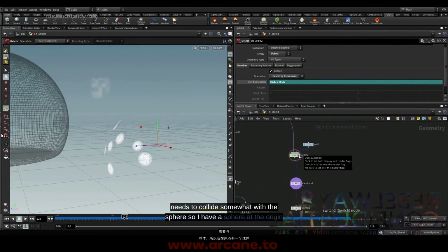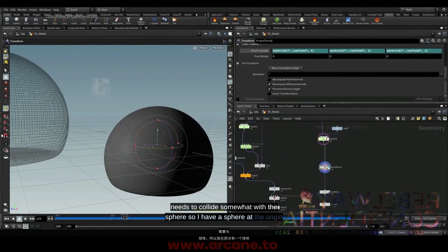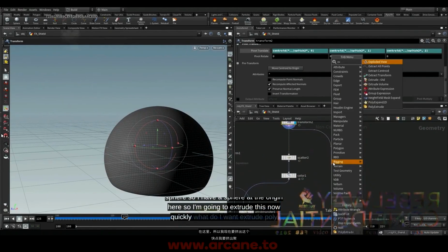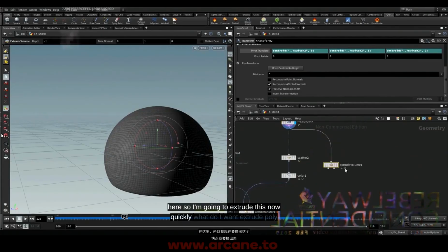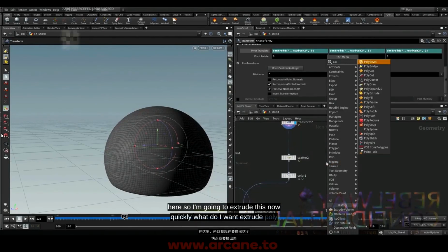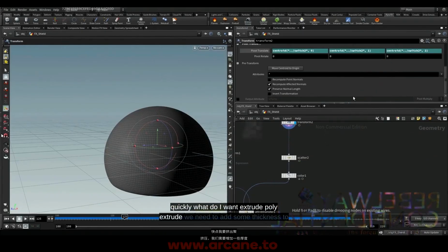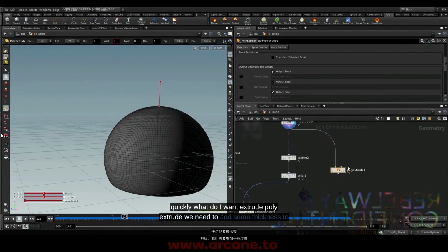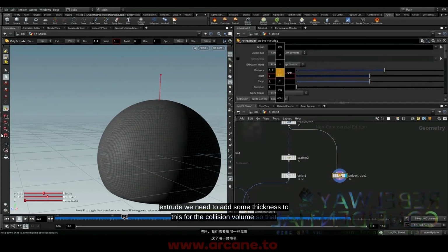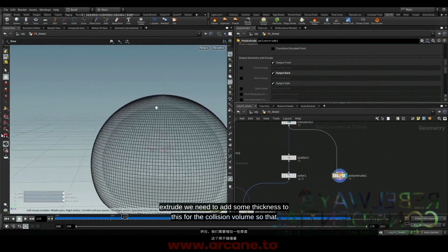So I have a sphere at the origin here, so I'm going to extrude this now quickly. What do I want? Extrude, poly extrude. We need to add some thickness to this for the collision volume. So that should do that.